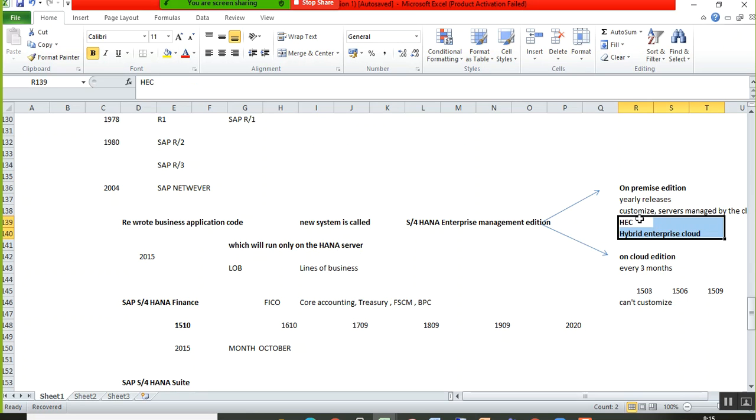You use the on-premise edition, and you keep your business application and server in the cloud, which will be managed by SAP or which can be managed by a third party. And you are either a single tenant or multi-tenant on that cloud. That means if the data in the same server is stored by only your company, that is single tenant. But if multiple companies' data is stored in the same server, then it is multi-tenant.